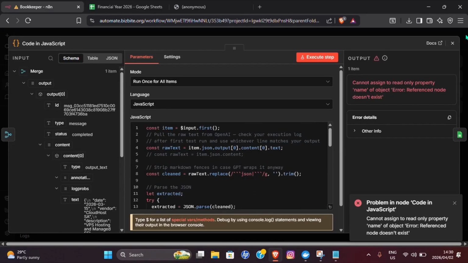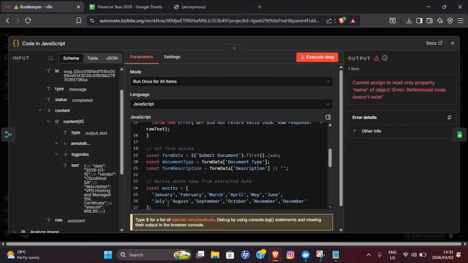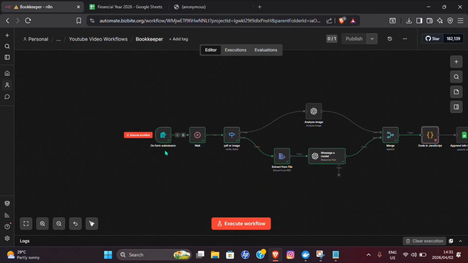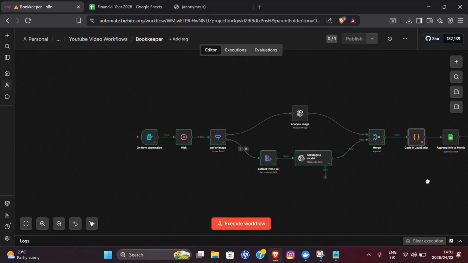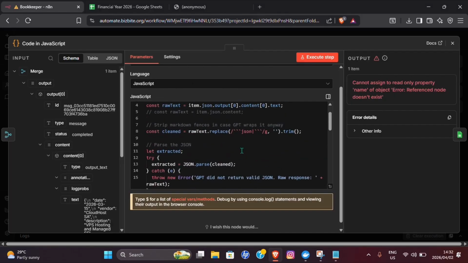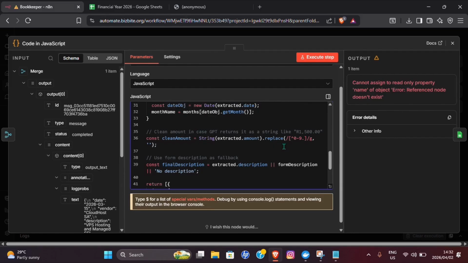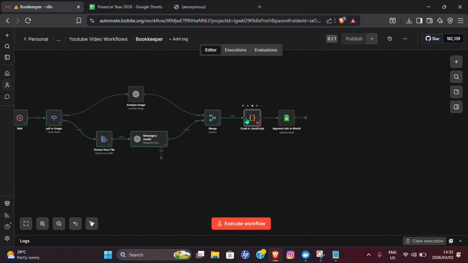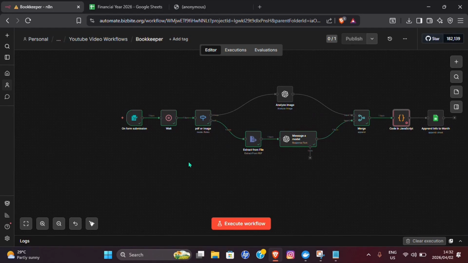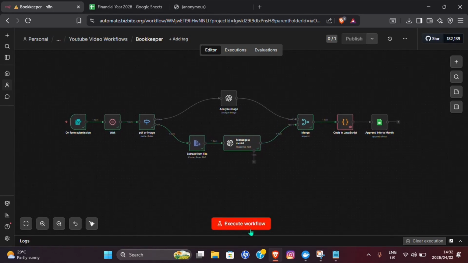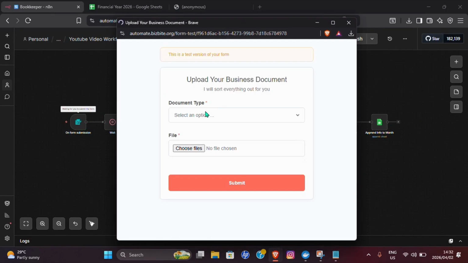We have an error. All right, so I found the error inside of the code in JavaScript. Right here it says the form data is submit document. Here it says the form data, that's the name of where you're receiving the input on, but for me it's on form submission. So you want to come inside of that on form submission and toggle that right there. That should fix the error that you're facing. So make sure that the form data right here is the name of on form submission. Then run it again to test if it's actually working.